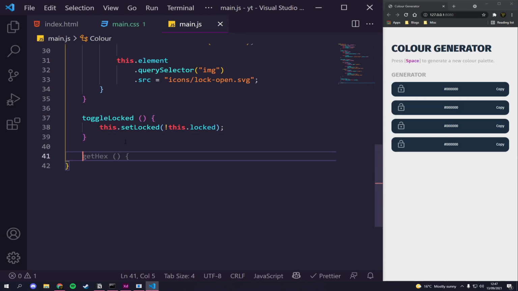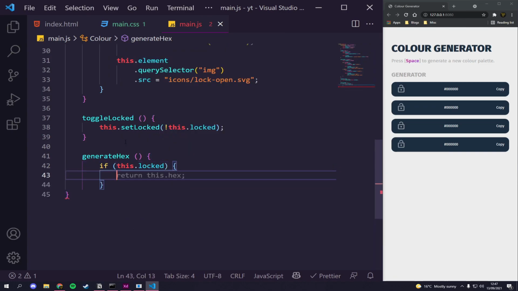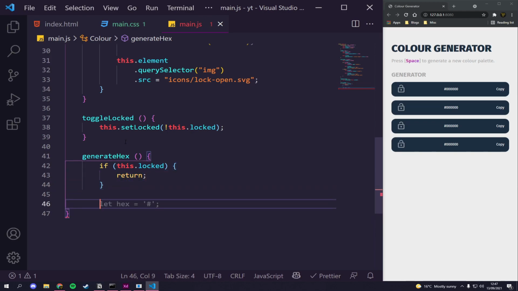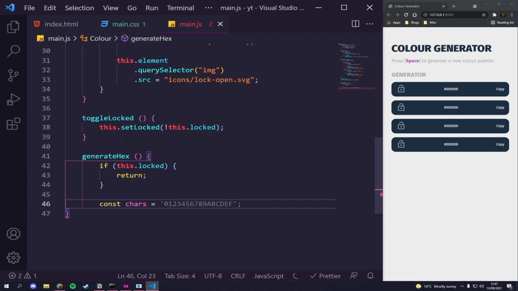And then we're going to have generate hex. So we're going to say generate hex. And this is where we're going to do the color generation. So guys, prepare yourself for this. We're going to say if this dot locked, right? If it's locked, then we're just going to return nothing. We don't want to do anything if it's already locked. We're then going to have a constant called characters, which is just going to be a string from 0 to 9 and A to F. You know, all the characters you can have in a hex code. Thanks, Copilot, for helping me there.